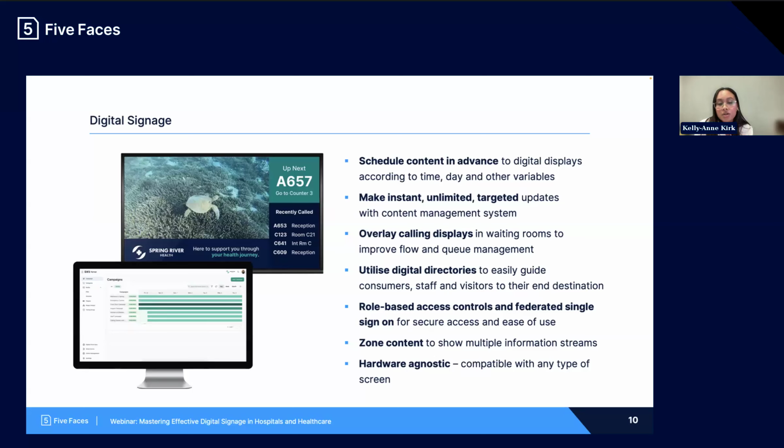Directories we touched on. And I think another important one there is role-based access control, and also single sign-on. So that's more from a cybersecurity point of view. You can assign different users different permissions within the software. And then also zoning content.